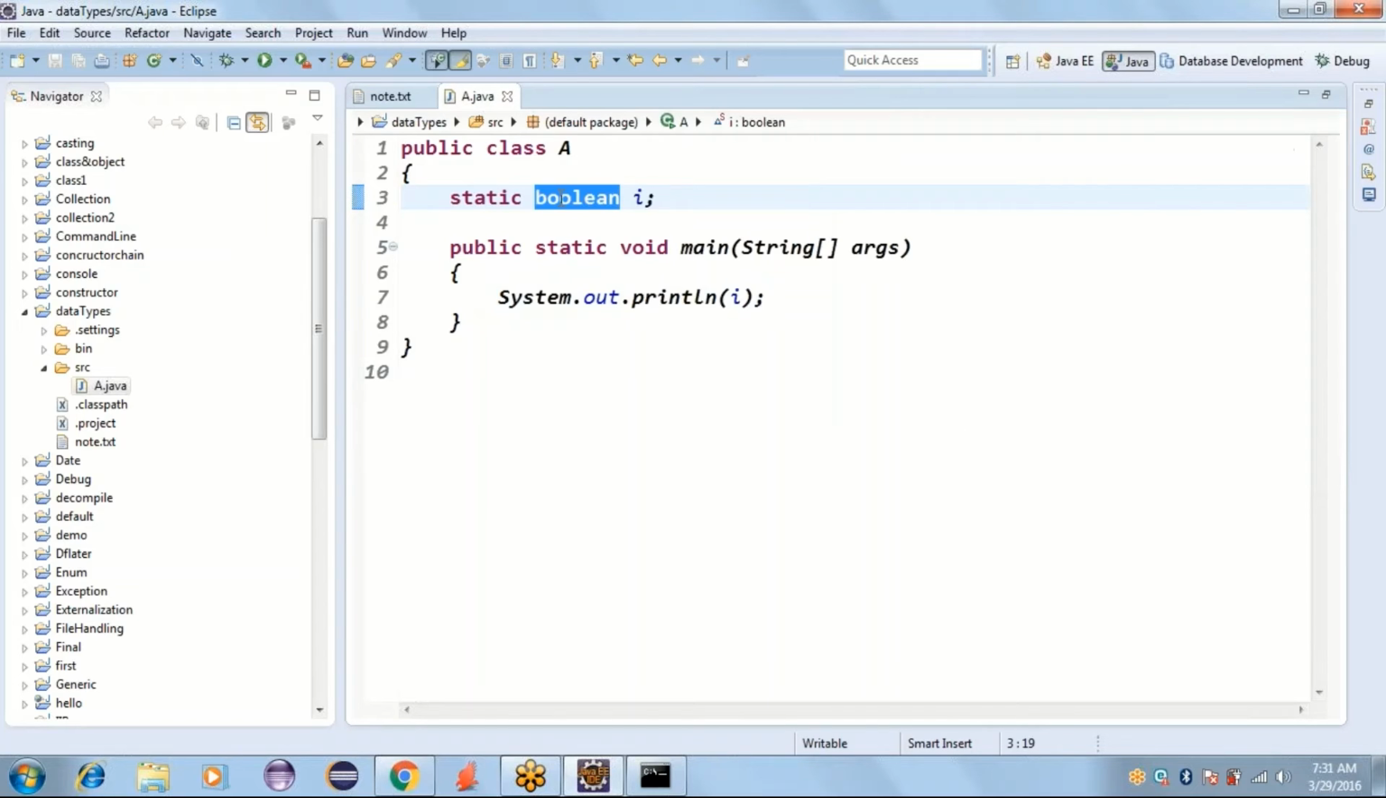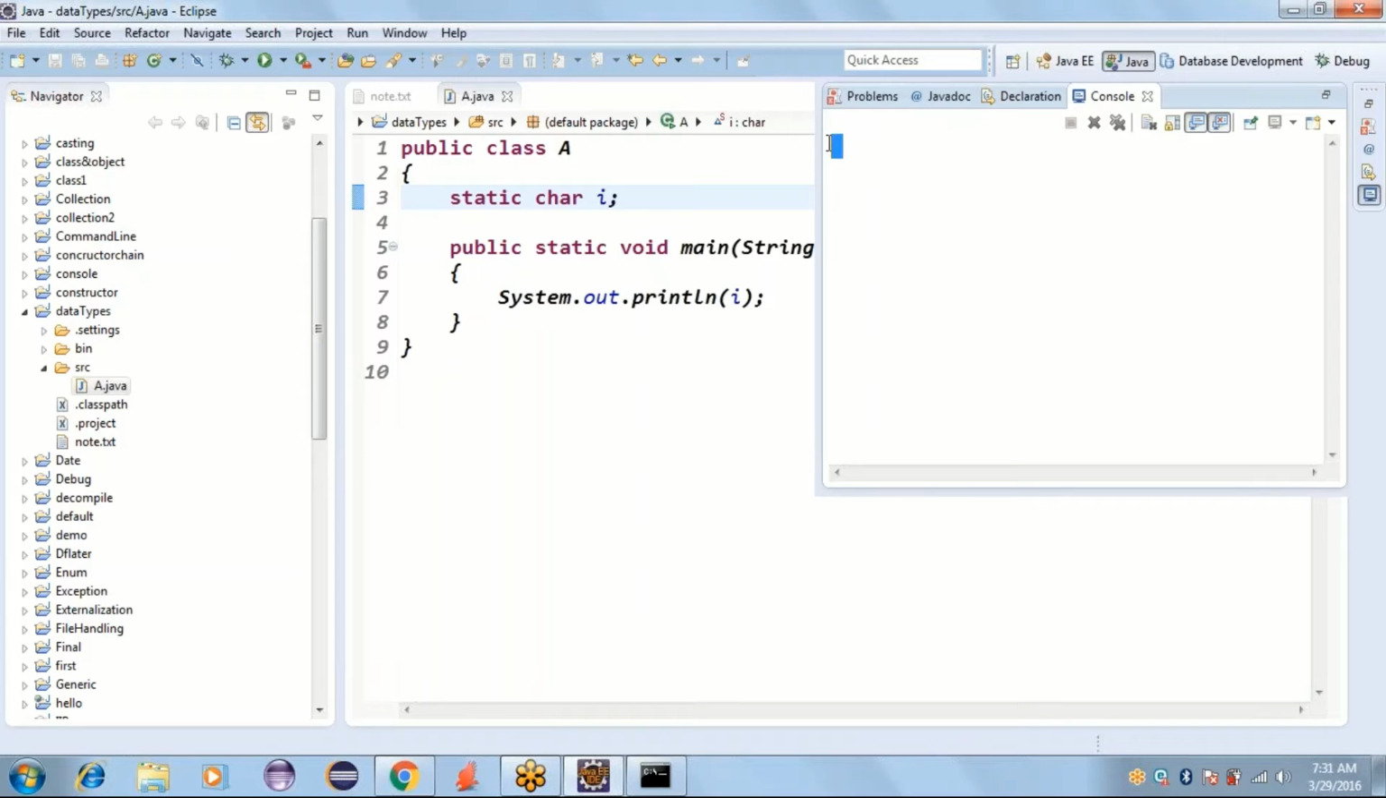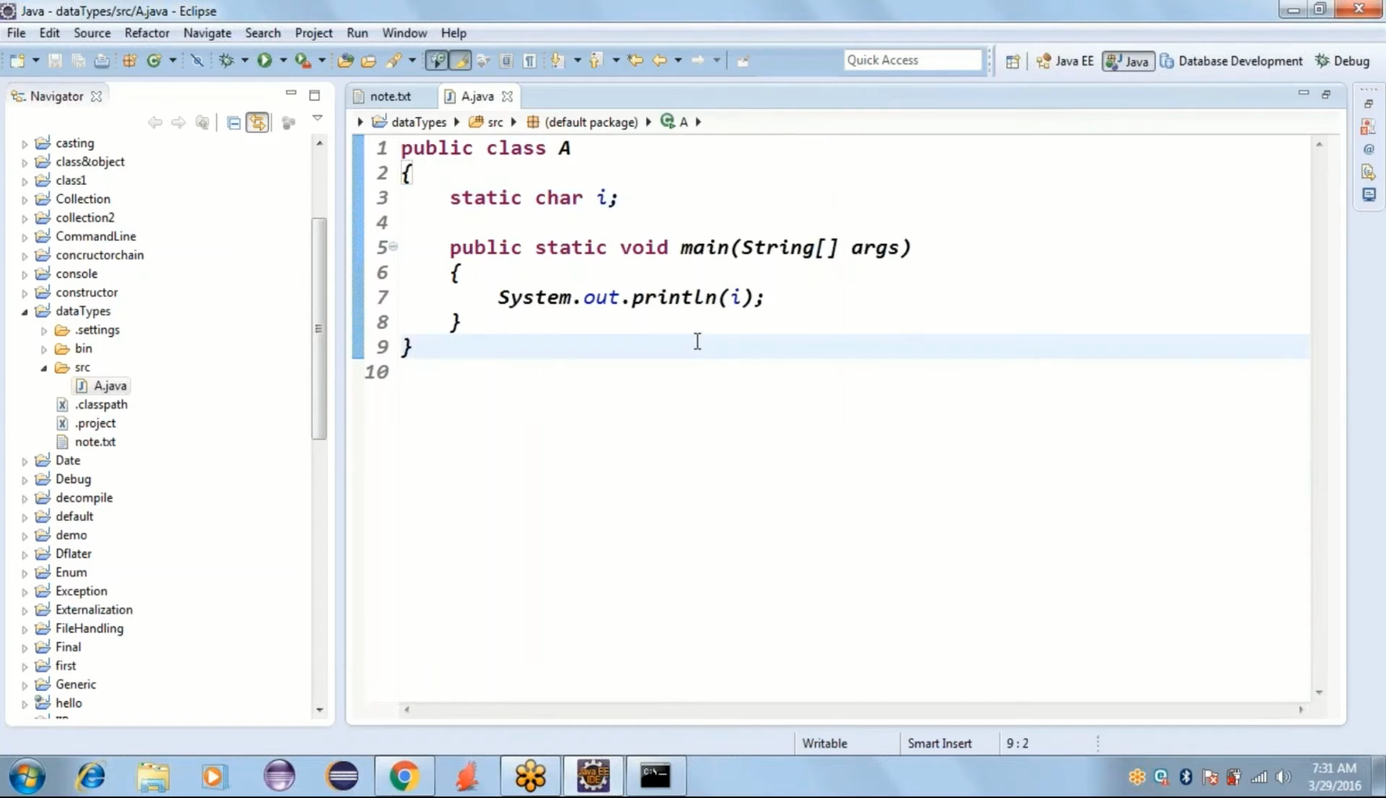If you want to check the char, let's run this. As I told you, we will get a blank space. Can you see this is one of the byte codes? That's a blank space. Okay? So in this way you can check the default value of all your data types.